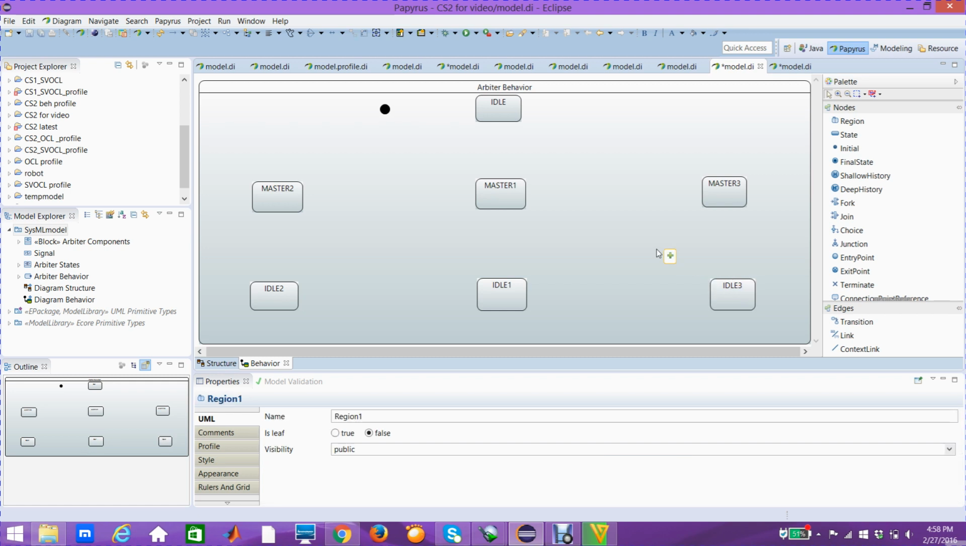So now first of all we have to use the transitions between the states in order to depict the flow of the behavior, that is, how the behavior will move from one state to another state. So for that we need transitions, and transitions have some guard conditions and trigger conditions on them. It will be clear when we will be using the transition.